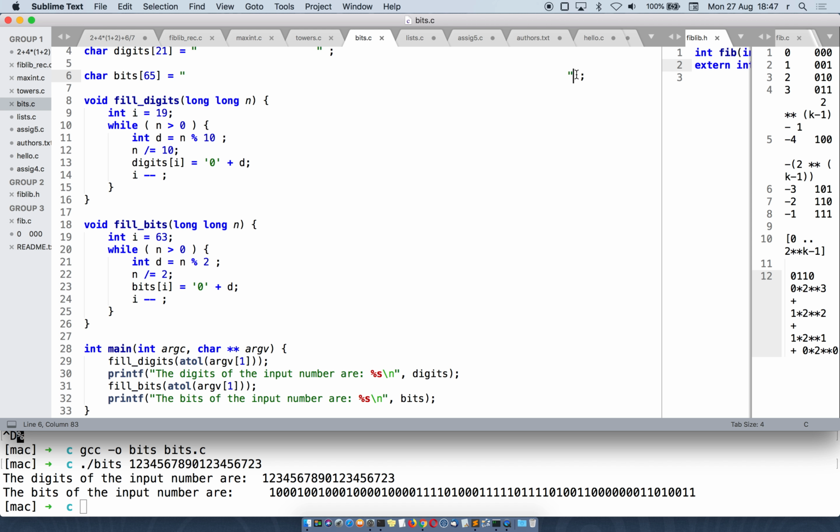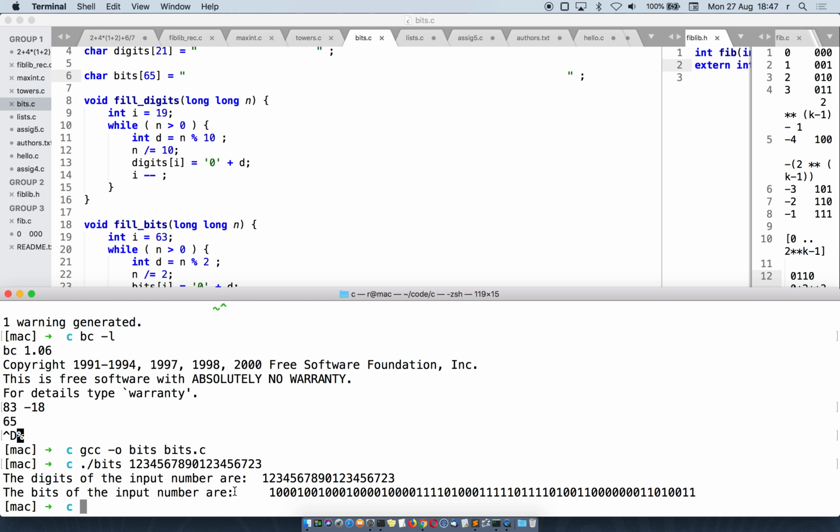So we should start from I equals 63, go backwards, and fill up the array, right? Somebody asked last time, I think it was Catherine, how do we shift the bits? What if we don't want the spaces to appear at the beginning? If you remember, we have these spaces here. So how do we do that?